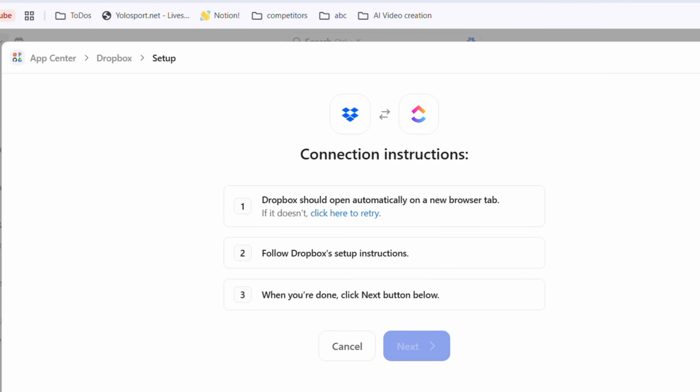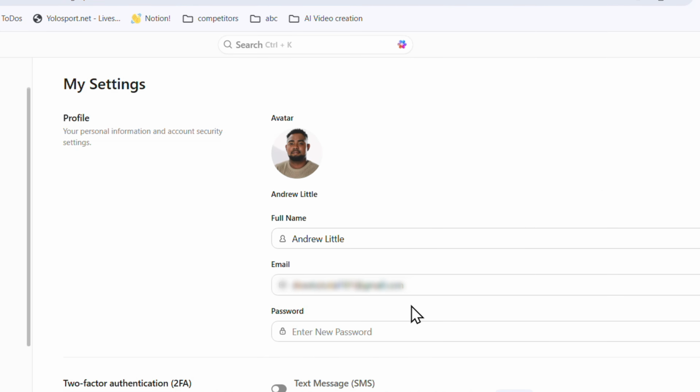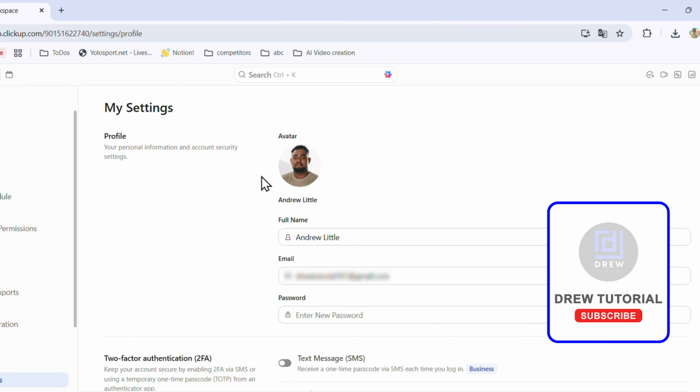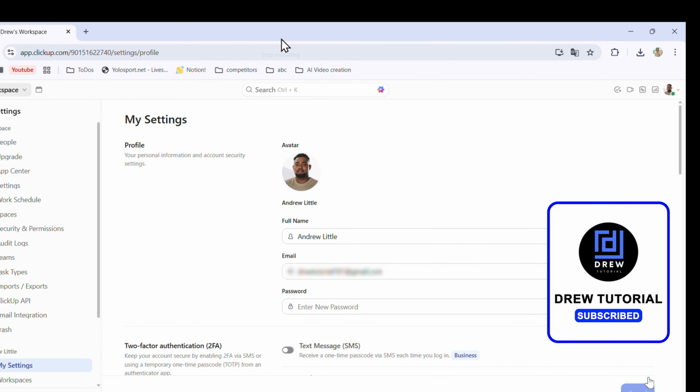So that's pretty much all that you have to do. As you can see, you're going to sync the connection, and that's going to allow you to connect your Dropbox to your account. And then from there, you can start finding files. You can add in, remove files, to and from Dropbox and so forth, right? So that's how you can easily go ahead and connect Dropbox to your ClickUp account, guys. Very easy and very simple.